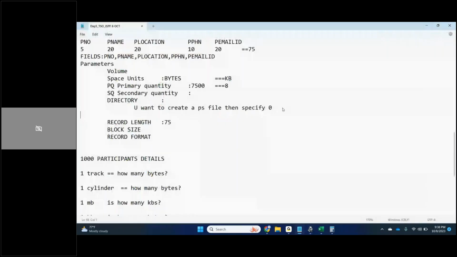If you want to create a PDS, then specify a value greater than 0, so greater than or equal to 1: 1, 2, 3, 4, 5. When you want to create a PDS, this is the directory block you have to mention. It's basically the directory block. Is it clear?